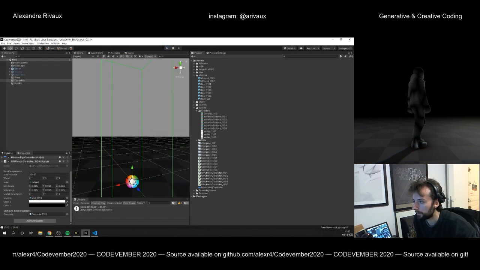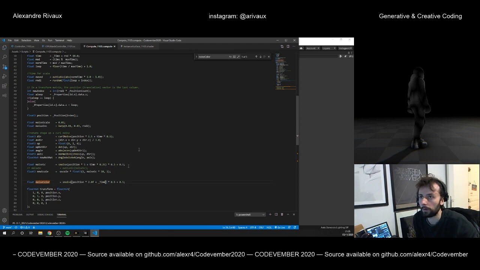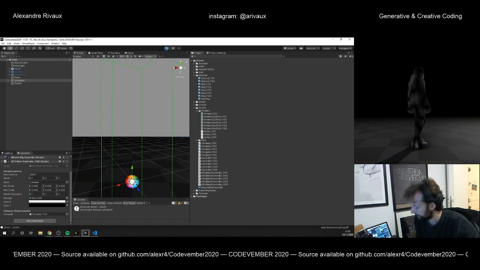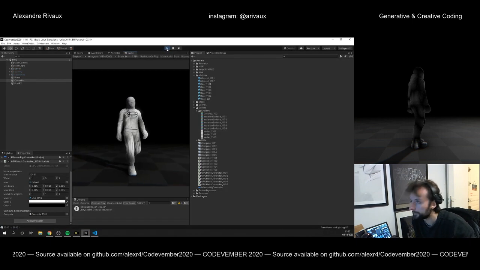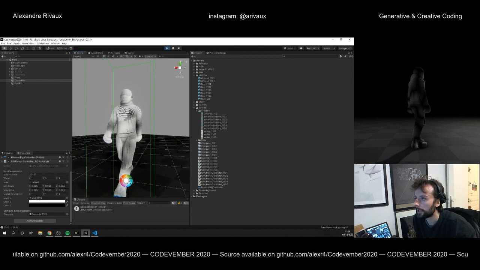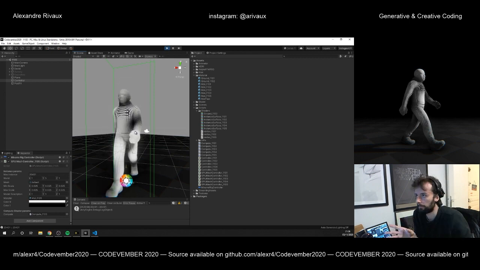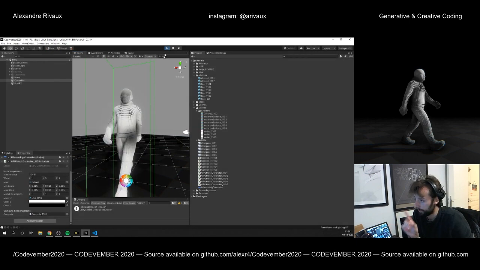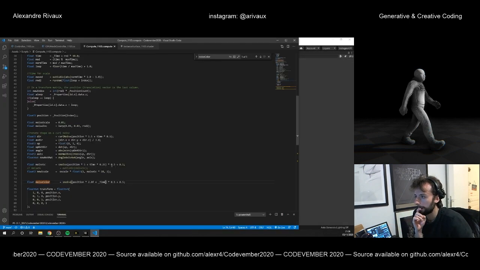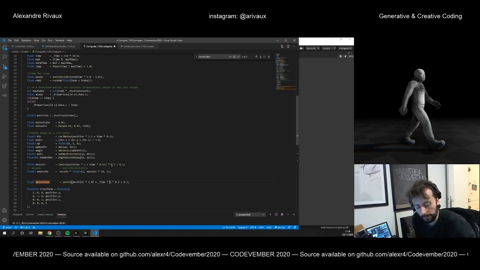And now I understand how all this will work correctly. And now it's moving. So now we have the noise. Quite fast, I think, but quite interesting. So let's say noise multiplied by 0.5.